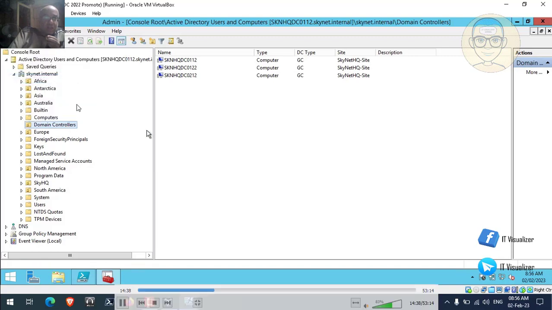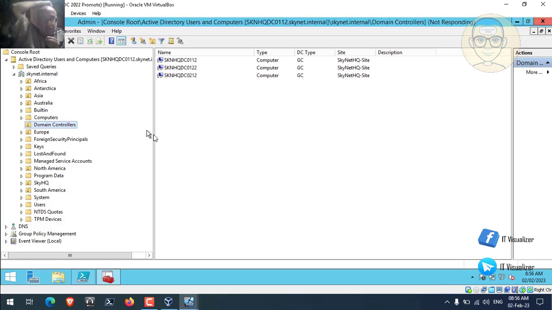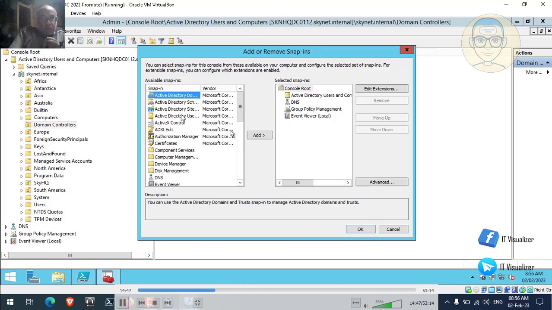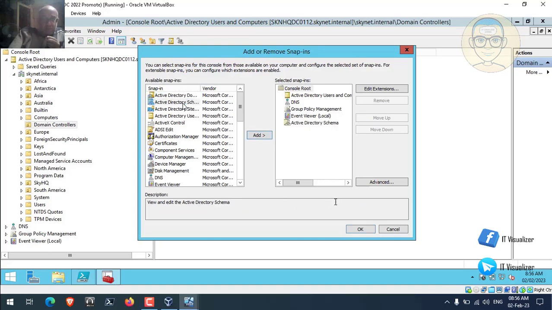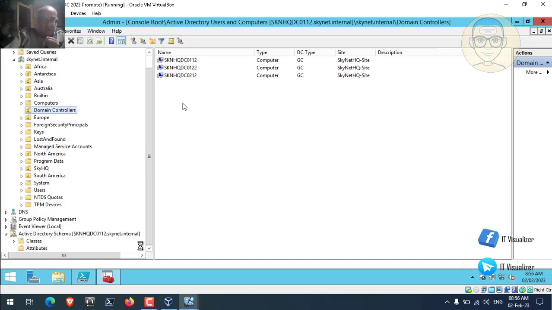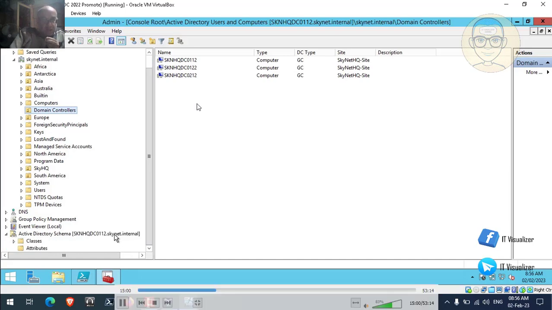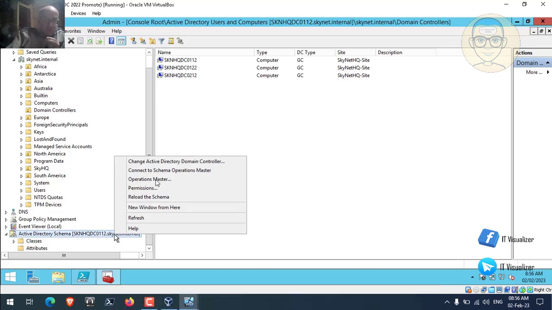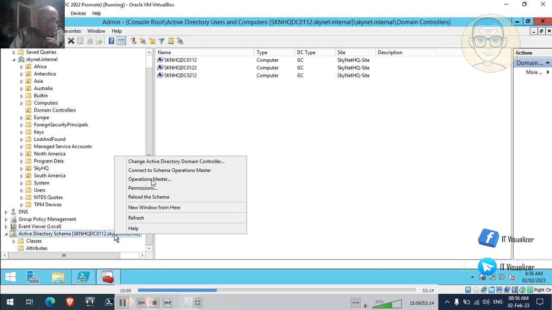If you open file and add snap-in, we will see that we can add the schema console. This can be added now. We can see here we have something called Active Directory schema. This is the one. You can add it, and then from it you can transfer the schema master. You can open Active Directory schema, then right click. We can see it is currently held by this server. Tell him operation masters, then we can transfer it from this option.